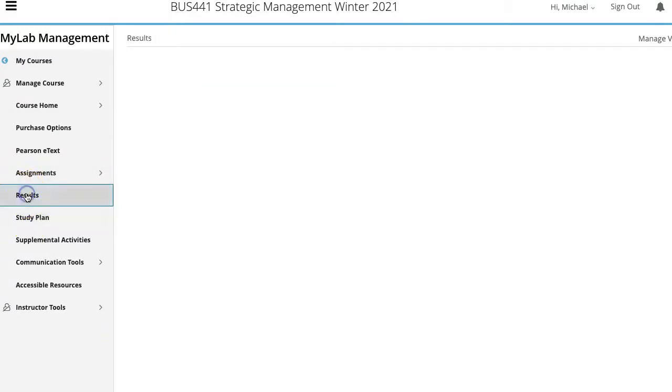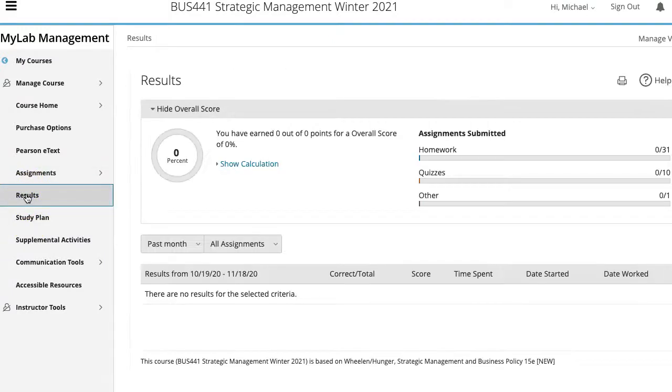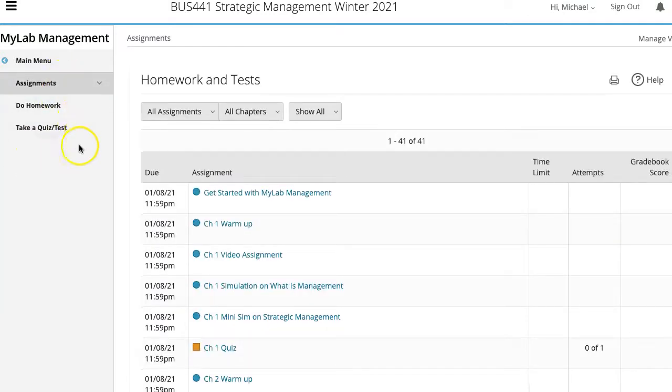Now, all the assignment results will be listed here, including the Blackboard discussion questions I'll put up here as well. So your full grade book will be here in My Finance Lab. If you click on assignments, you'll see the blue dot is just a regular homework assignment, and the orange square is a quiz. So here are the assignments for Chapter 1.